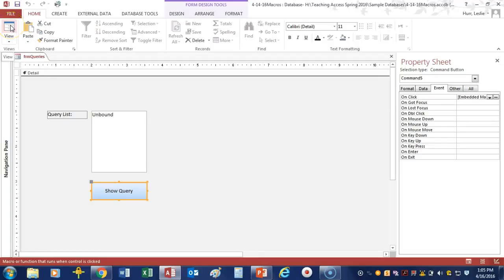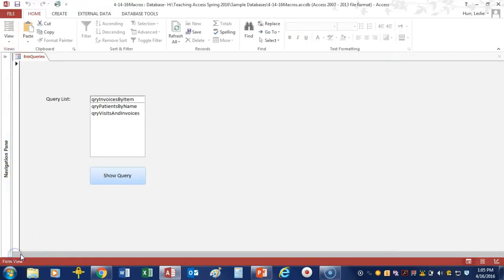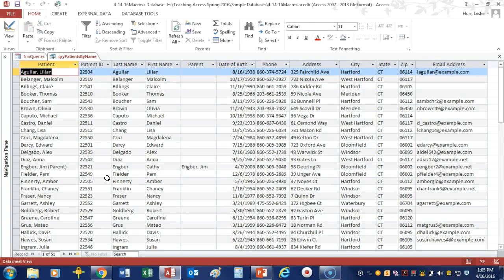And now we'll go into form view. And here's our form, okay? And so I'm just going to pick a query right here, and I'll say Show Query. And there I have a query, the query Patients by Name that I picked in my list box has come up here and shown up, okay?